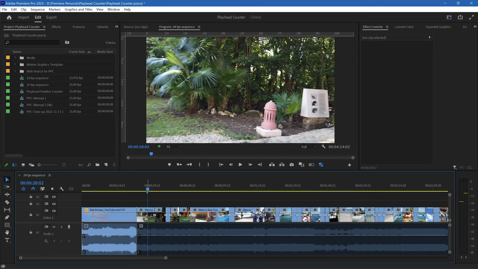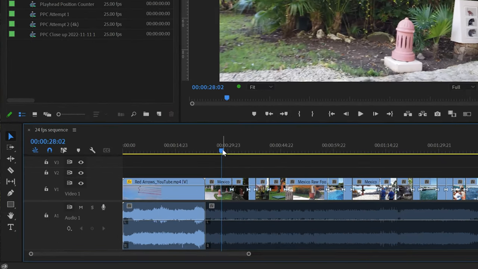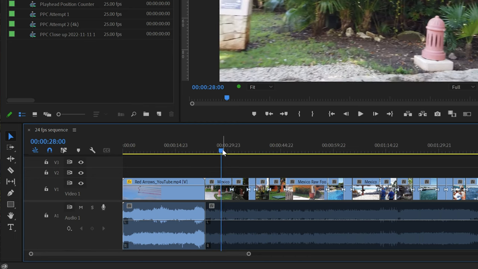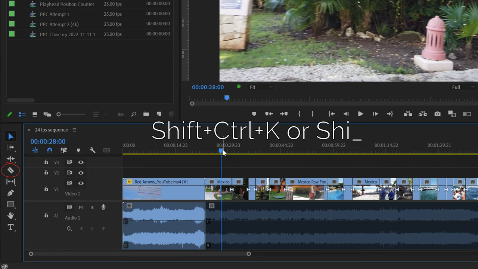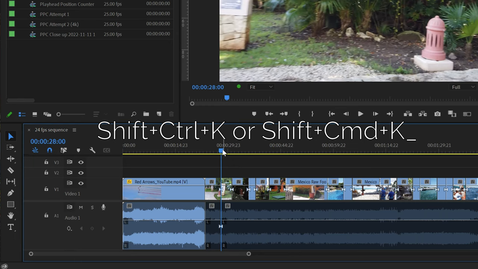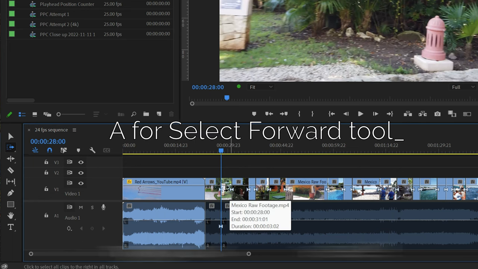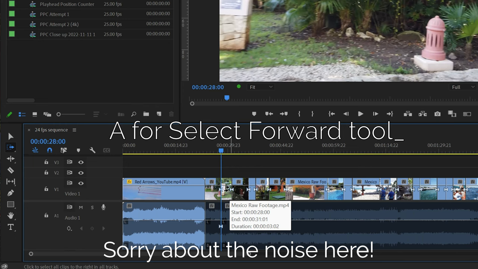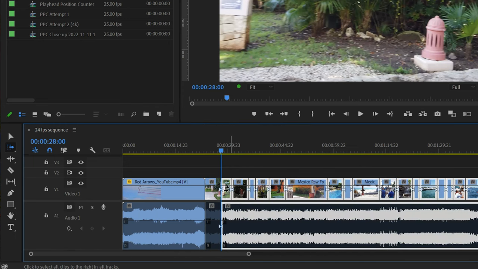Now let's suppose, for example, you want to use this in a meaningful way in editing. And we're at this point, 28 seconds. Let me just move back to exactly 28 seconds. And we want to create a gap of 5 seconds in the timeline in order to enter an image or something else that we want to put into it. Well, my suggestion would be that you use the razor tool or type Shift Control K, which will cut everything that's on the timeline. If you then type A, you will have selected the Select Forward tool, so we select everything forward.